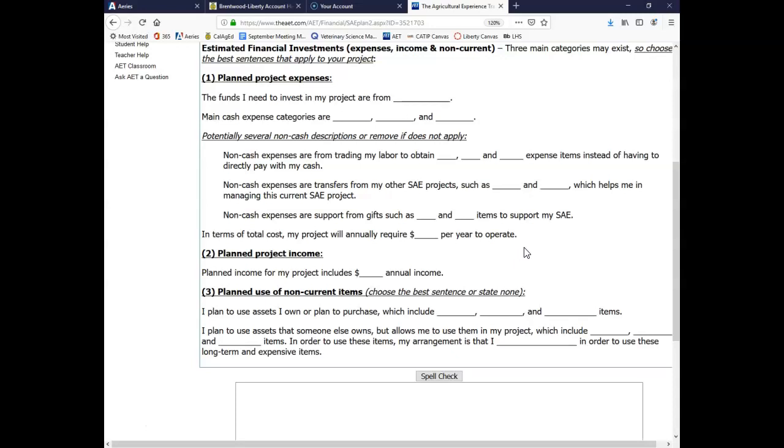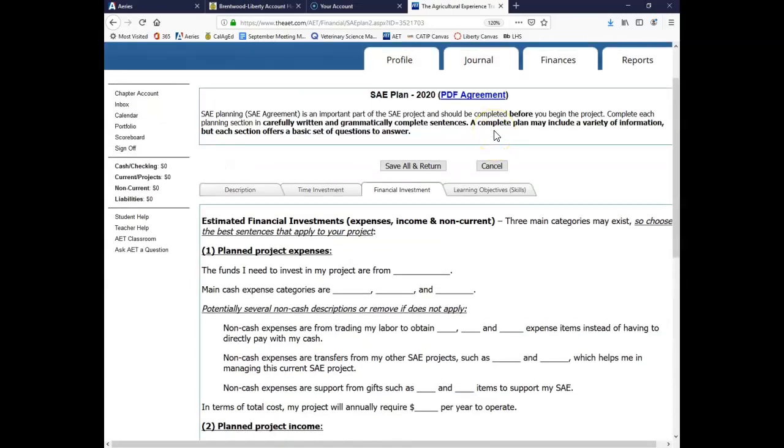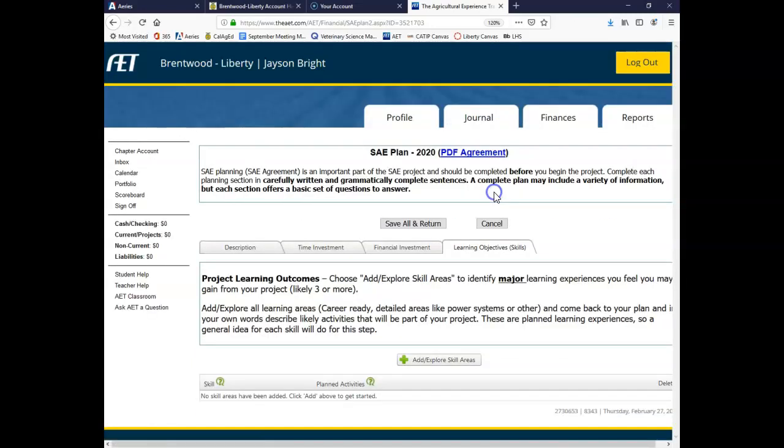But you do not leave this blank. You need to put something in there that says, I am doing a PowerPoint presentation. I already own all of the items that I need. There is no financial investment. For those of you who have parents helping you pay for things, you need to put that in this spot where it says, my parents helped me pay for it and I will either pay it back or it's a gift. Finally, your learning objectives.